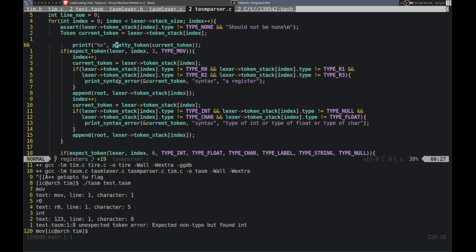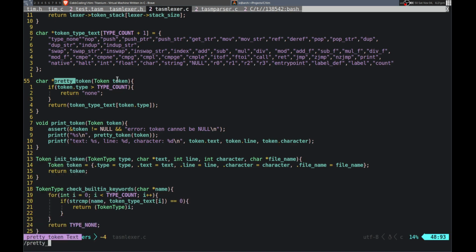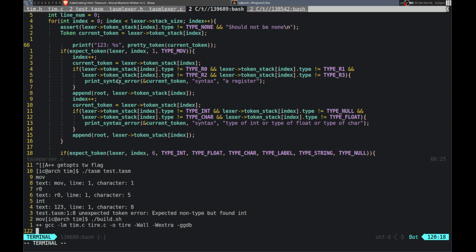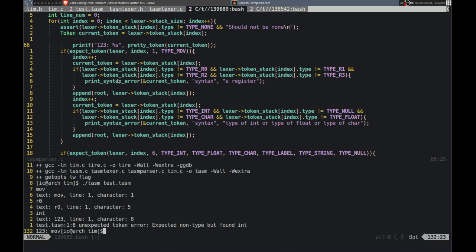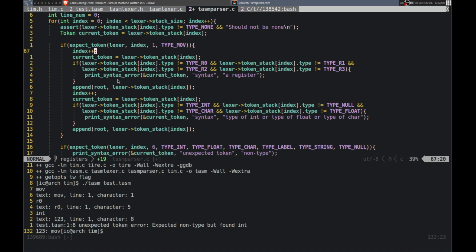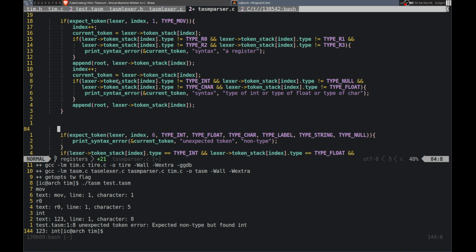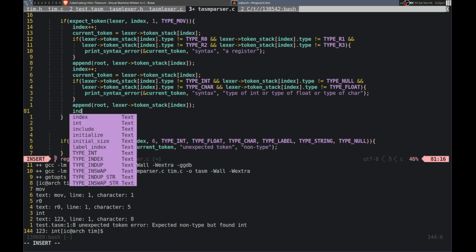Okay, so printf. Let's look at the pretty token. Yeah, so that returns a string. 1, 2, 3. There we go. Build that. Yeah, so I don't see why this would not be printing. Alright, yeah, I don't know what's happening in here. Oh, okay, well there. So I printed it there. Yeah, so it's left on that one. But that should be up here.